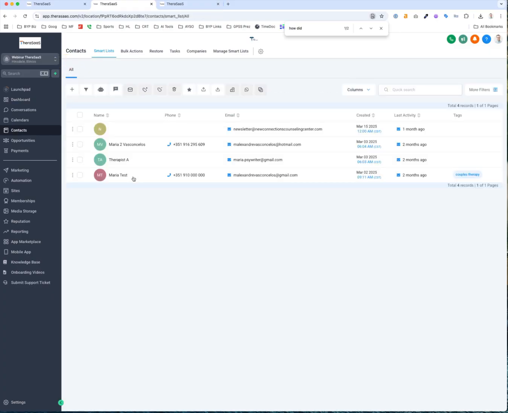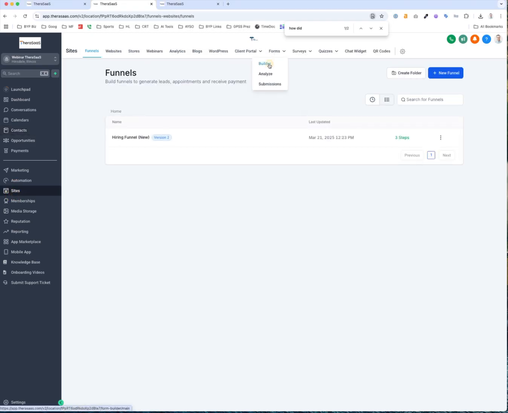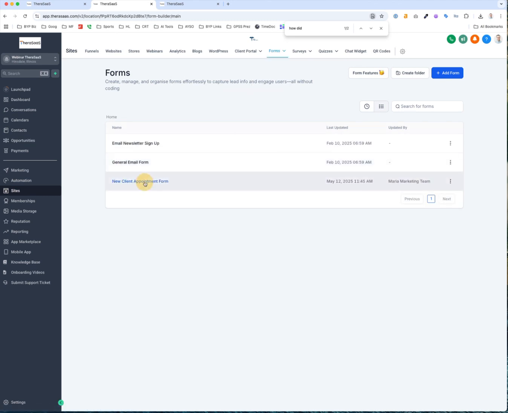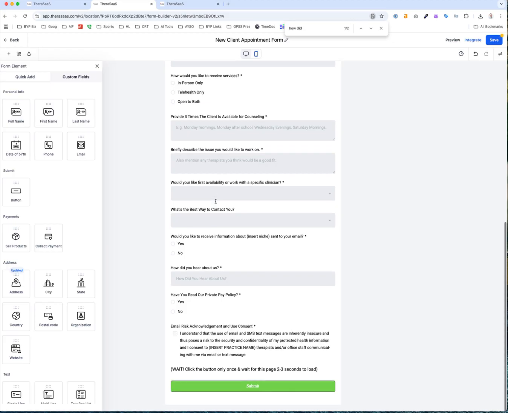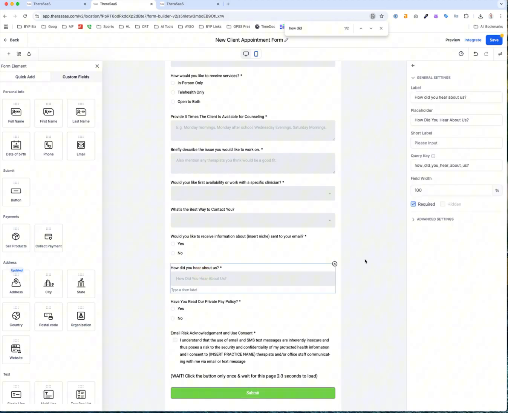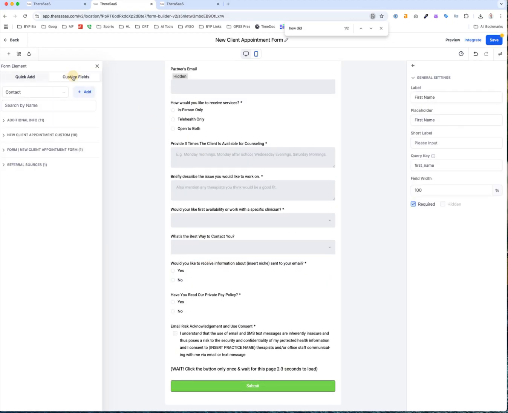So now we've updated those custom fields. We created a tag, and our forms are good to go. Let me just make sure that your form has that "how did you hear about us" field. All you need to do is double check this if you don't have it yet. Let's go to the new client appointment form, and it should be down here: "how did you hear about us." But let's go ahead and delete it and show you how to add it again.